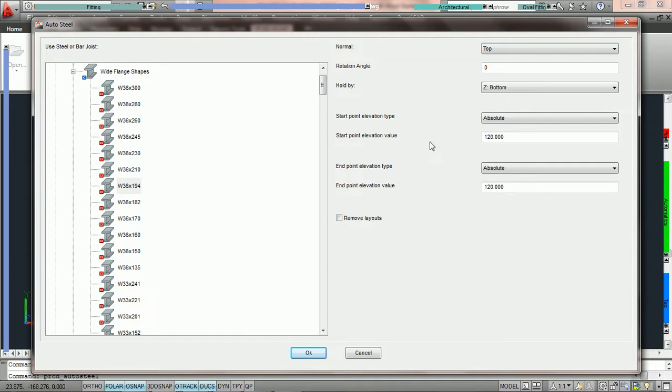So we're going to say start point elevation 120. We're going to set the end point elevation also to absolute 120. This means that the beam will be at 10-foot bottom and it'll be flat when we convert it from the lines we've already changed. The last option is to remove layouts. If this button is checked, PractiCAD will delete the layout lines after it converts the steel. If it's unchecked, it will leave them. And in the tutorial, we'll go over both scenarios.